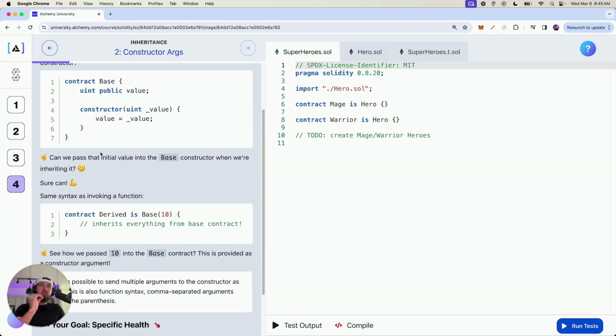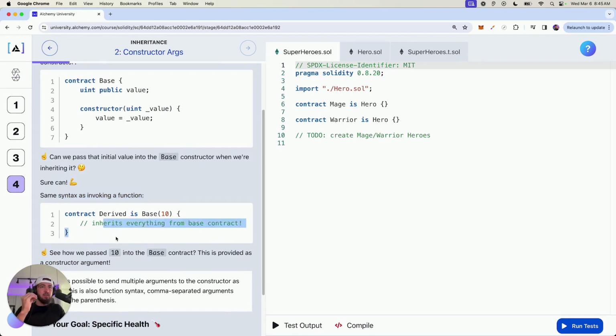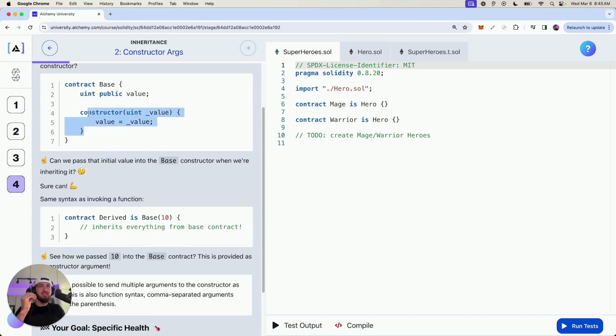Can we pass the initial value into the base constructor when we're inheriting it? Interesting. Let's see. We sure can. Same syntax as invoking a function. So it inherits everything from the base contract. If we set the initial value to 10, it looks like the constructor will still get activated, and the value of this uint will be 10.